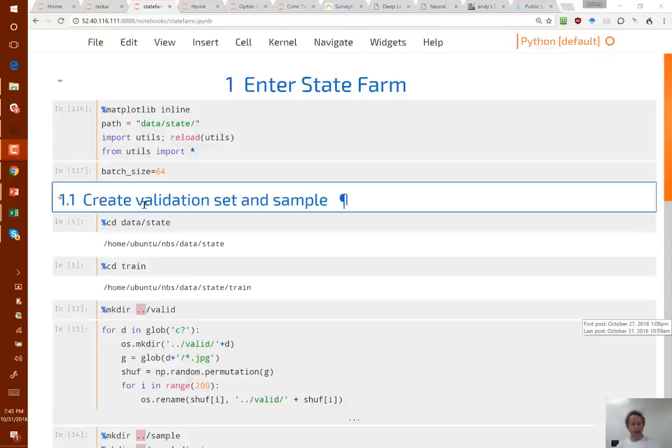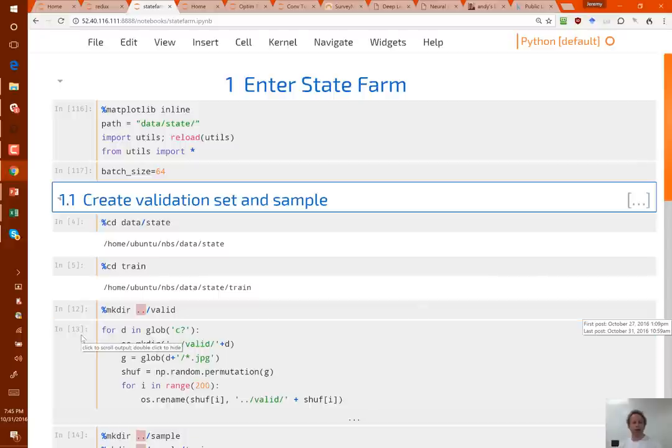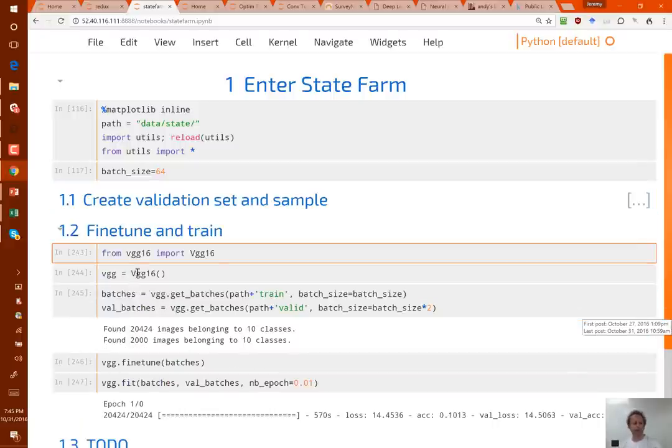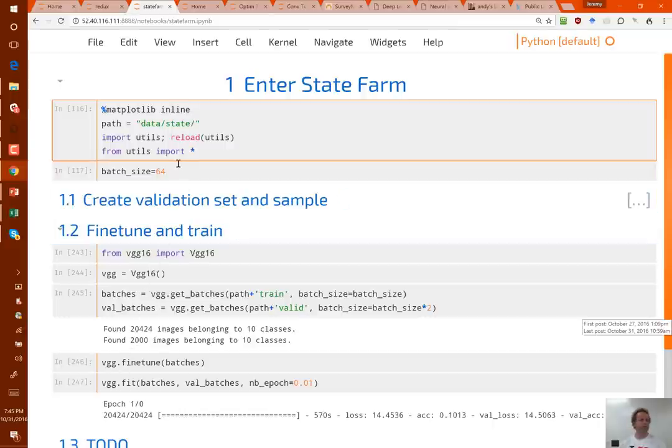Okay? So I won't go through it, but it's basically exactly the same code as before to create my validation set and sample. I deleted all of the bits which moved things into separate subfolders. I then used exactly the same 7 lines of code as before, and that was basically done. I'm not getting good accuracy yet, I don't know why, so I'm going to have to figure out what's going on with this.